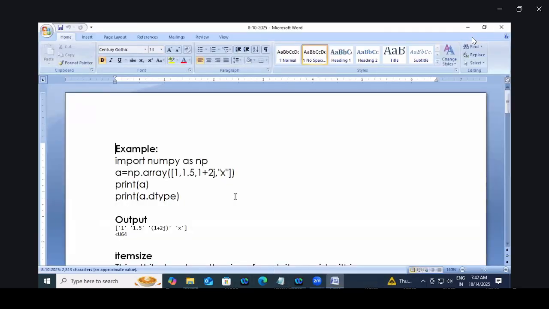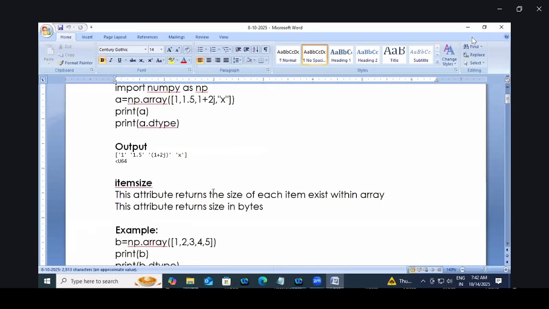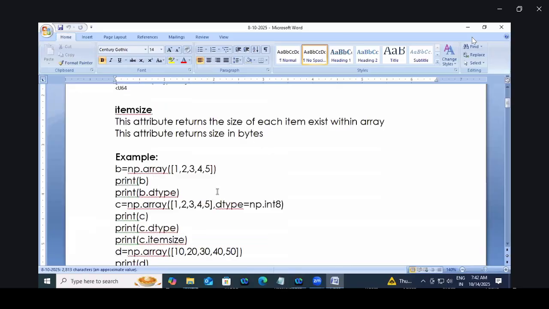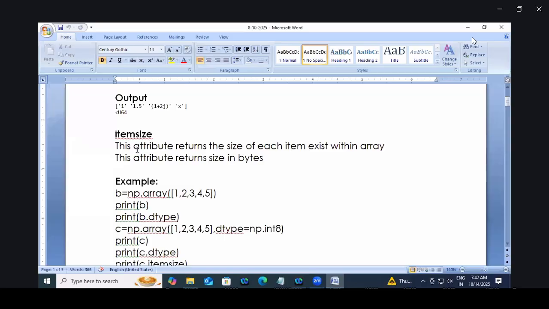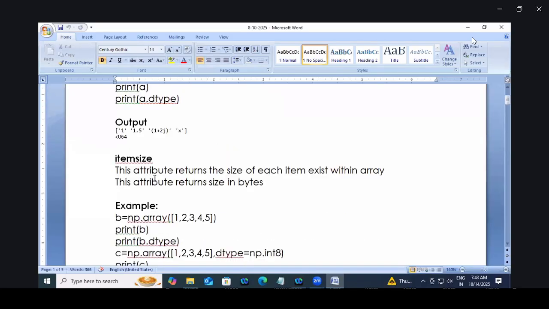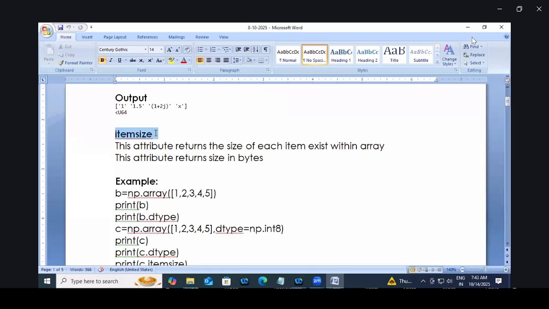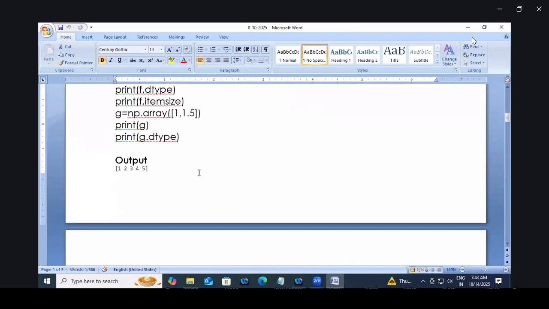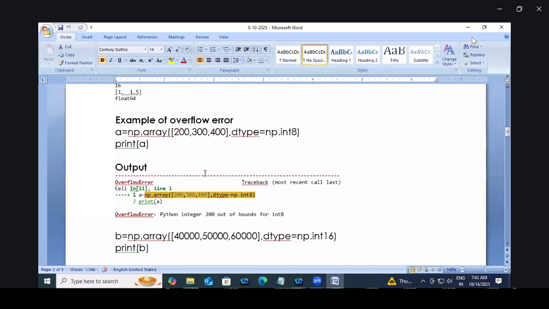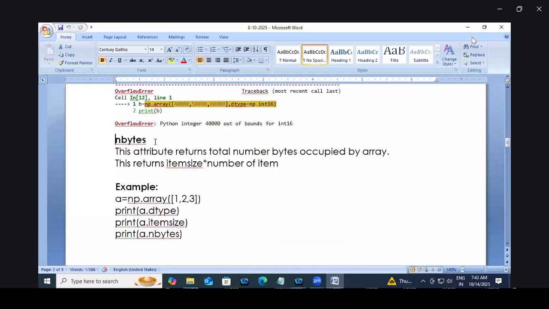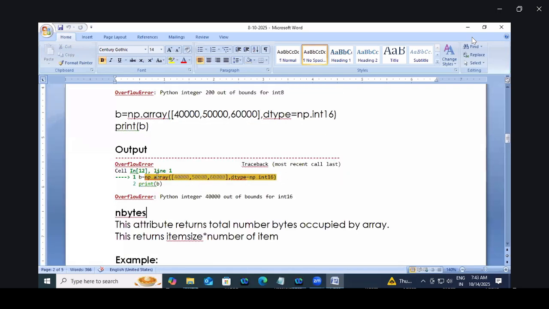So in the last class, I said how to create a NumPy array. So we are talking about attributes of the array object. In attributes of the array object, I said some of the attributes like itemsize. Okay, and I said how to work with it. So this is the overflow error. And I said nbytes, because a NumPy array provides a data type.